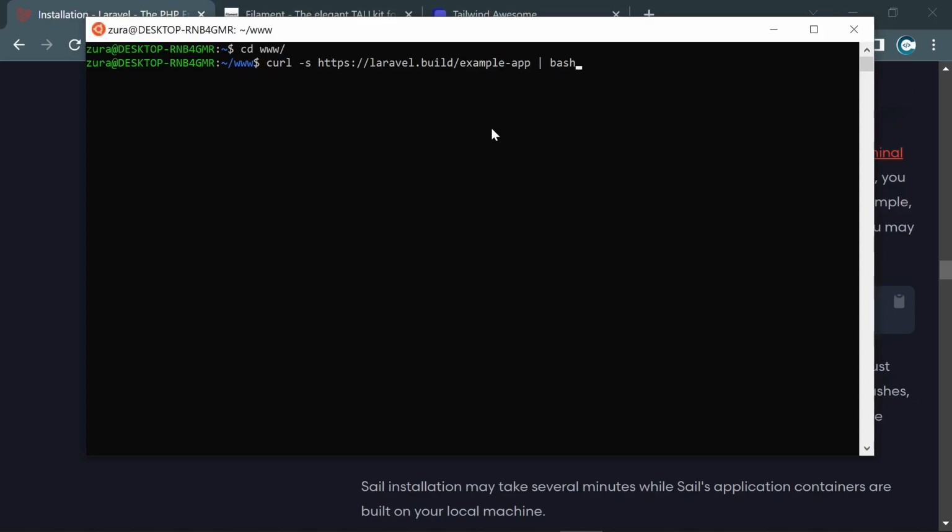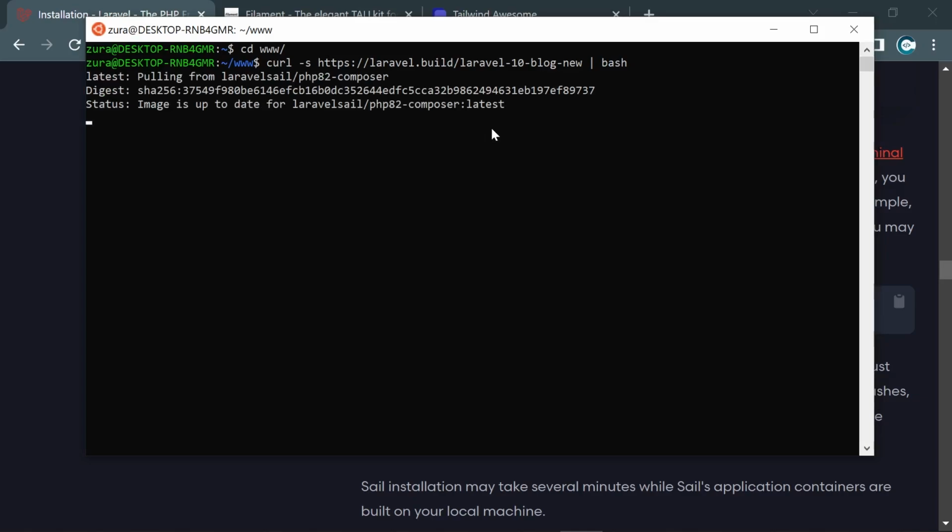Right click, and let's give it a proper name. Example app is not the proper name. We're gonna call this Laravel 10 blog dash new. Because I already have Laravel 10 blog, so I'm going to call this Laravel 10 blog new. Let's hit enter. This will take a lot of time.